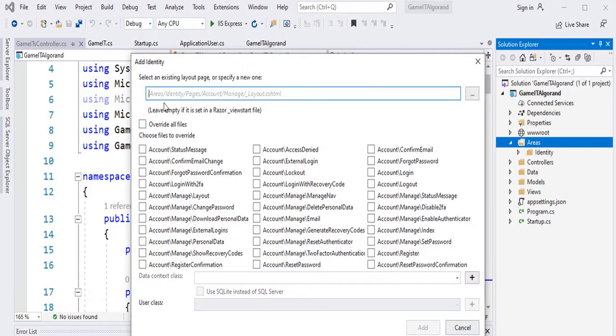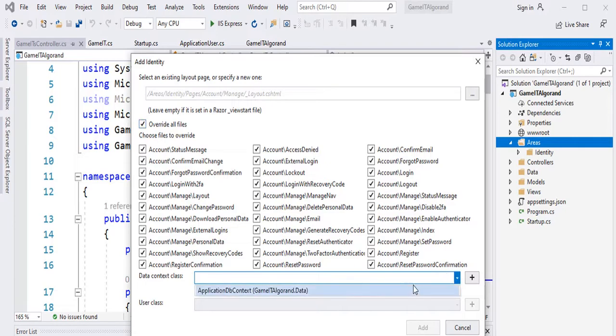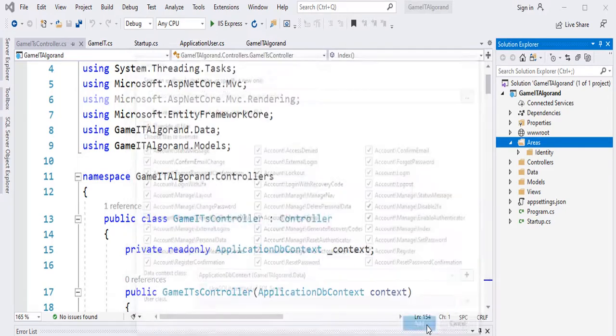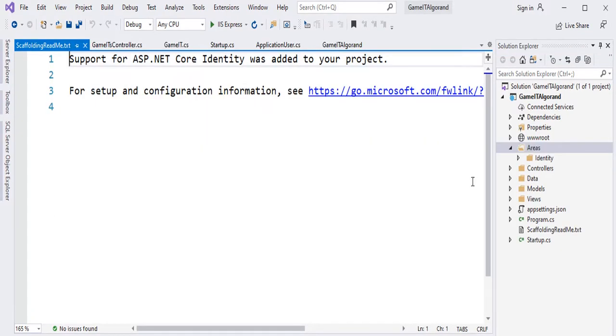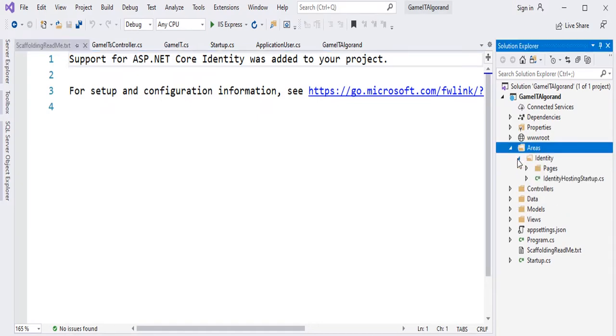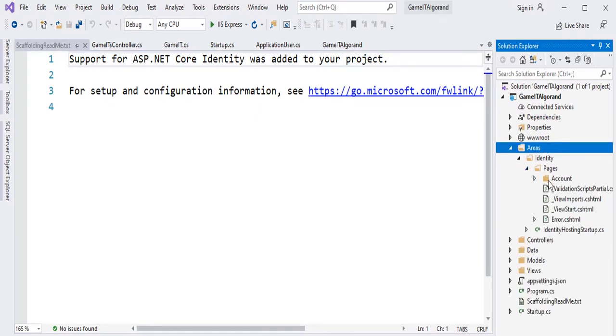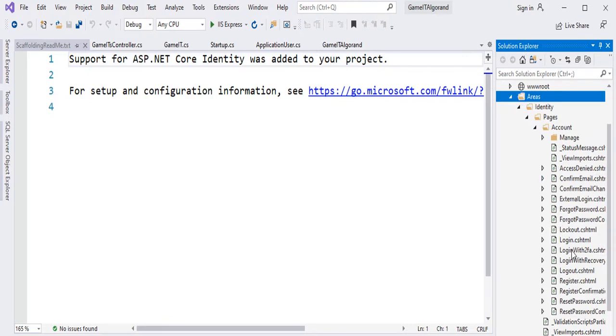So we'll be prompted to this screen where we'll be asked to select what we need. I'm going to go ahead and click on override all files and then select the data context class and click on add. Alright, so having done that, we can head over to the identity, go to pages and go to accounts. So this is where we're going to make some changes to our configurations.